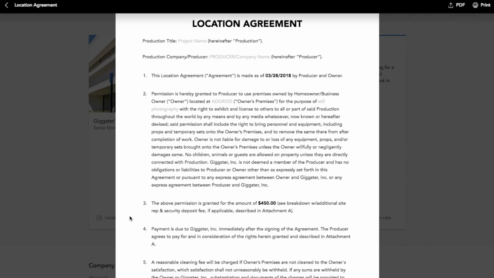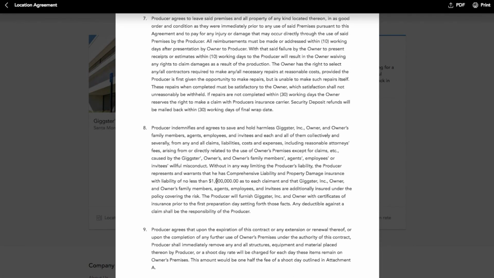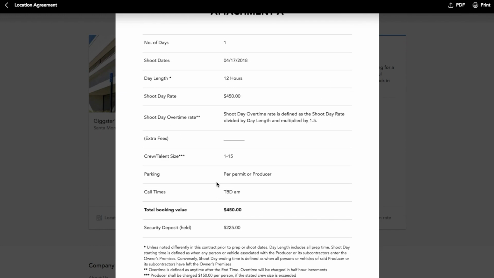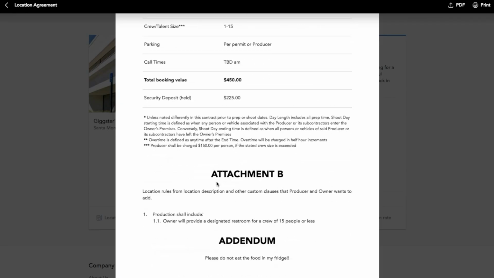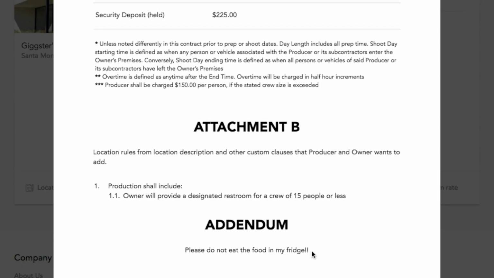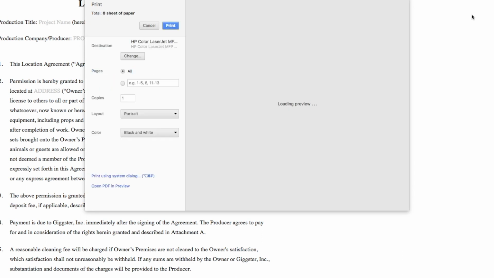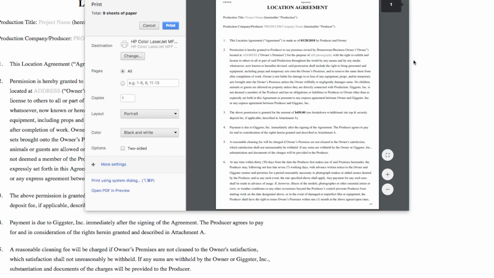When I click location agreement, I'm going to see another pop-up, and here I can read all the nitty-gritty details of the contract. If I scroll all the way to the bottom, I can see the items that I added in the addendum. And of course, you can make this as long or as short as you would like. I can also download a copy of the location agreement from the screen, as well as print a paper copy.